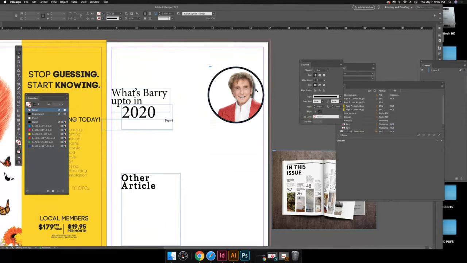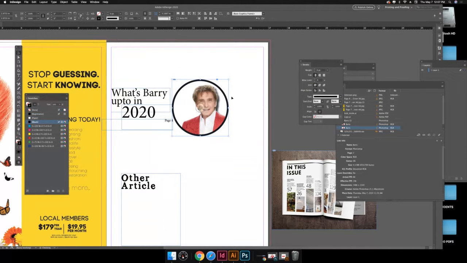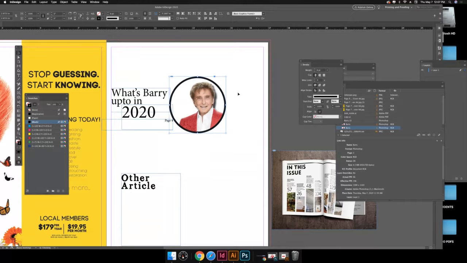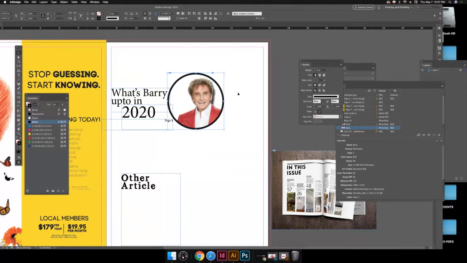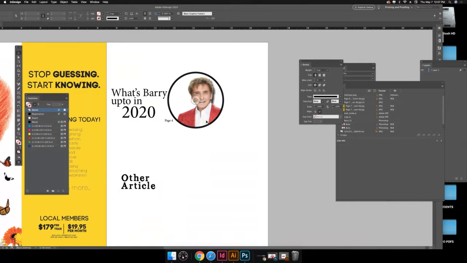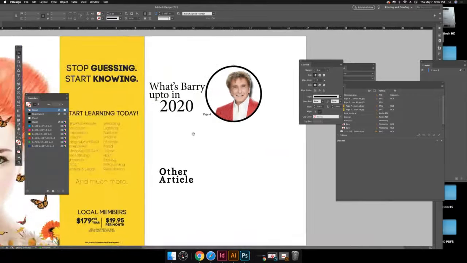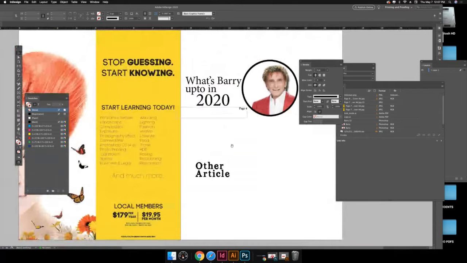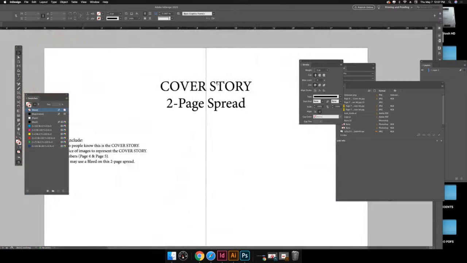So it adds a little interest. It's not just the image that's on the front cover. It's a little bit different. And this page probably would take me quite a while to finish because I need to fill the page. But it's a start. Getting the information on the page and moving forward.